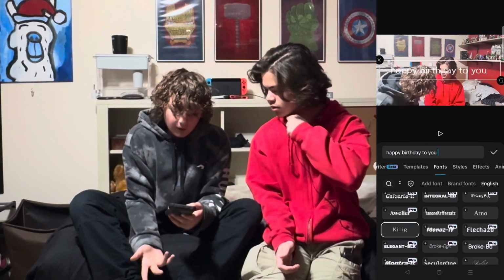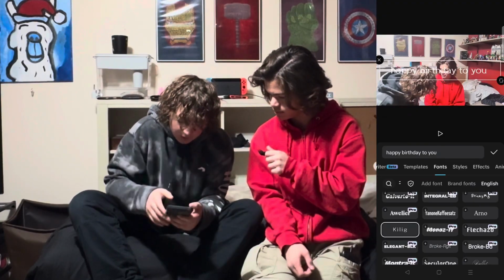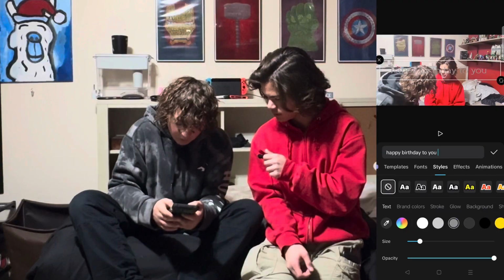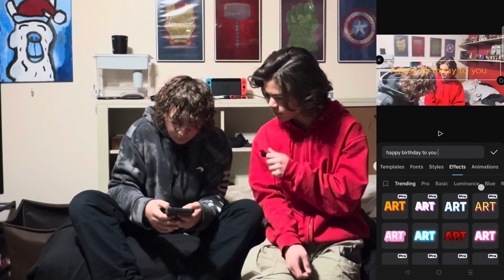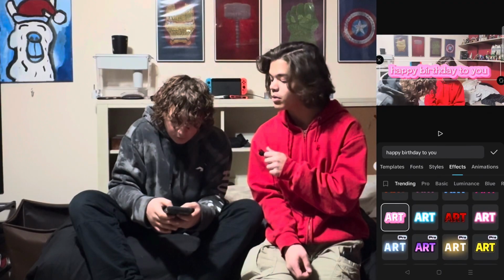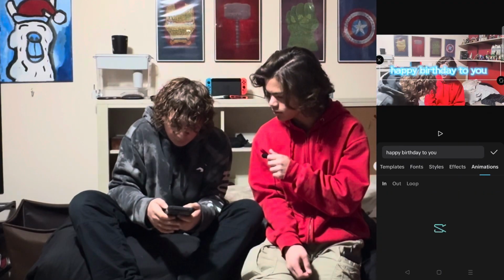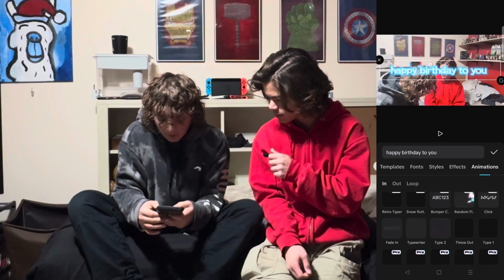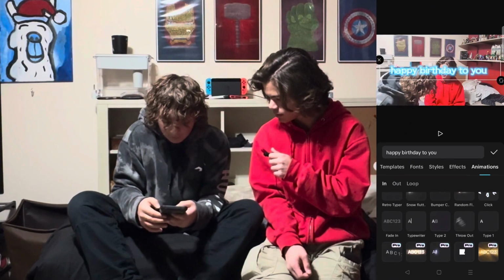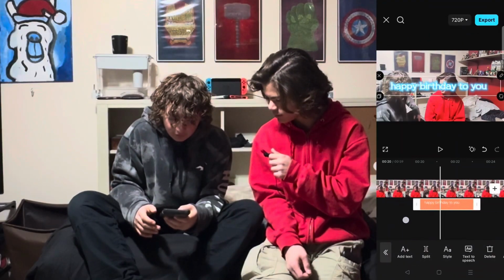You can't customize your own font, but you can customize your own template. Here's the styles. So this is basically just the color of your text. Right. Effects. This will make your text glow, or whatever, all kinds of cool stuff. Okay. And animations. Animation takes a lot of practice to make stuff look well. Okay. But yeah, you can do that.